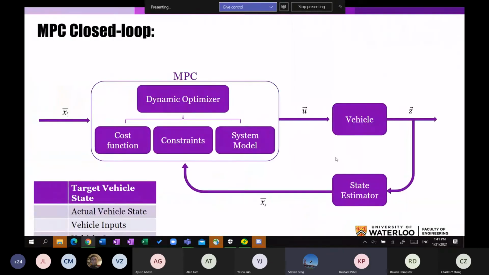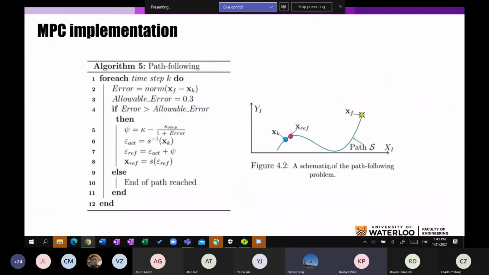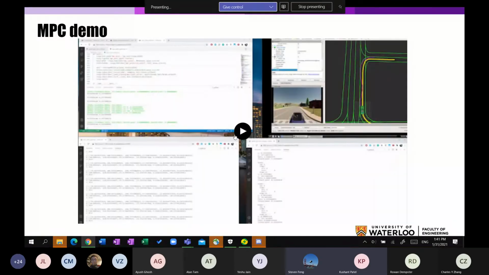Next slide. Therefore, the MPC feedback control loop consists of an augmented system model, vehicle constraints, and a path following cost function, where x_t is the target path and x_actual is the current state of the vehicle. The next slides denote the algorithm that we use for minimizing the error. Here we denote how for each time step, we calculate the error between the desired target and the actual variable and try to minimize it. Next slide. Now here we have our MPC demo.